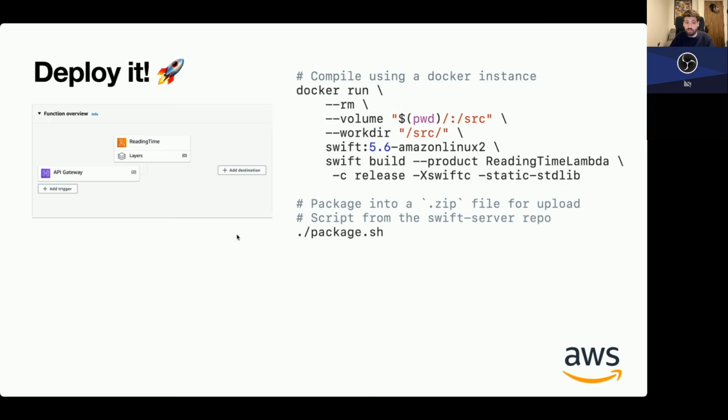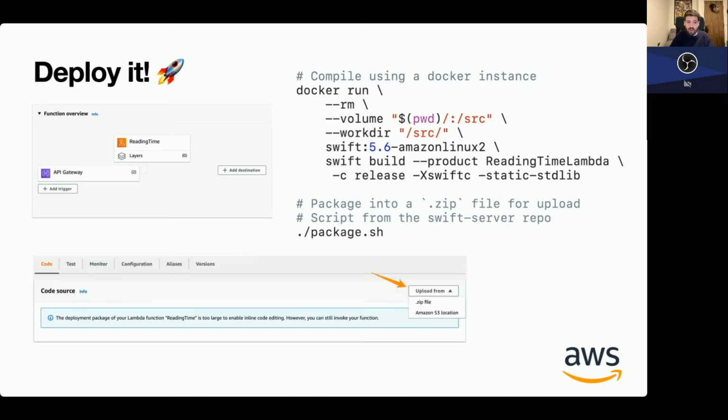And what this will do is it will package all the executable, the bootstrap code, and everything the Lambda needs into a zip file that then you can upload into the AWS Lambda, and you're ready to run some code. And you're ready to basically use it.